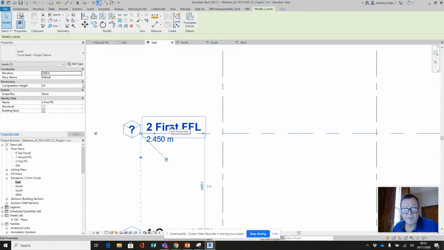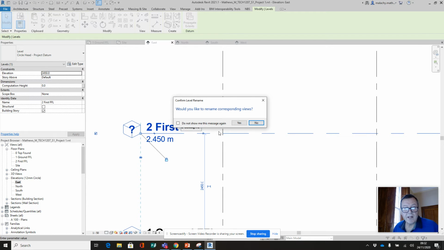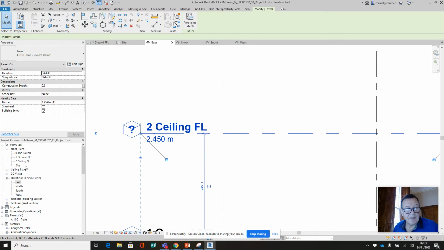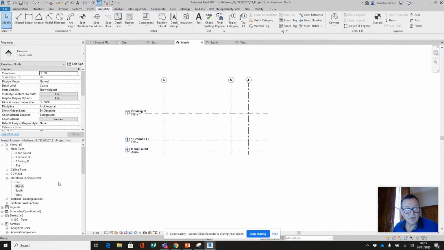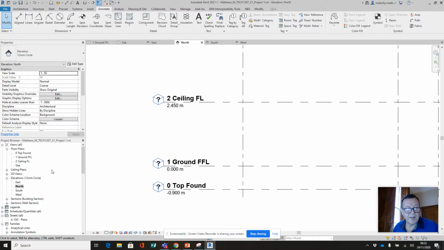Now, it's obviously not the first floor, so we're going to change the little tag on this one and call this ceiling. FFL finished. Well, we'll just call it FL finished. And now it's going to ask me, would you like to name this in the corresponding views? And I'm going to answer yes. So watch over here. That's where the first floor is. And I will go yes. And there we've got our ceiling finished level. Now that I've done that here, that'll apply to all of the elevations as well.